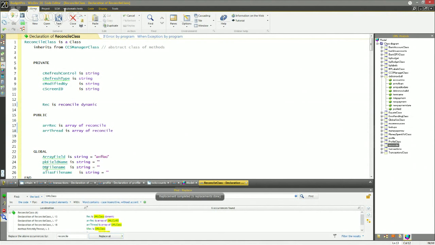So I do that. It updates it. Now all those are done. The only thing I've got to do is put in my PK file name. So that's going to be reconcile ID. That's what I name them. Reconcile here.